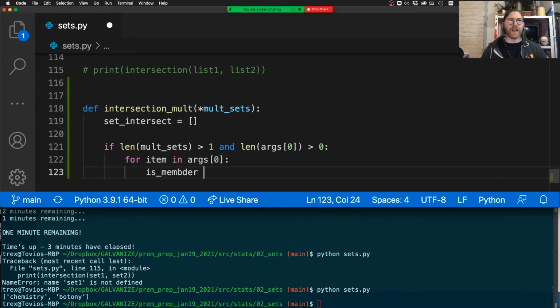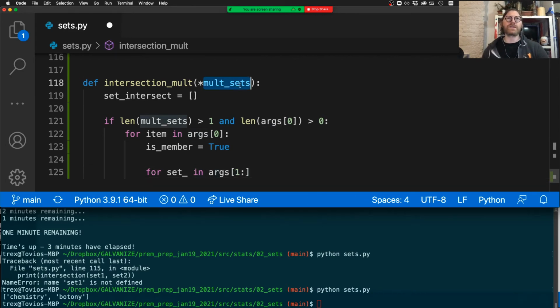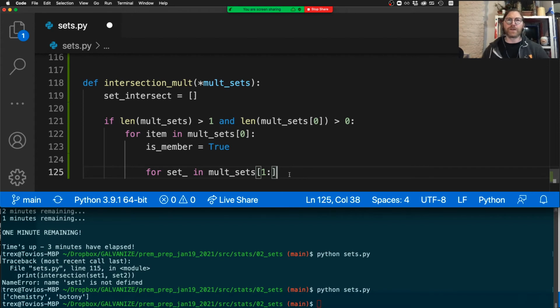And I'm just going to make a flag here. Is it a member? Is it part of the intersection? I'm going to default that to true, and then I'm going to say for each set in all the others. So this should not be args. I keep doing that because I am used to naming this args. I'm trying to name things slightly more meaningful, even if they are the args. So args is our multiple sets here.